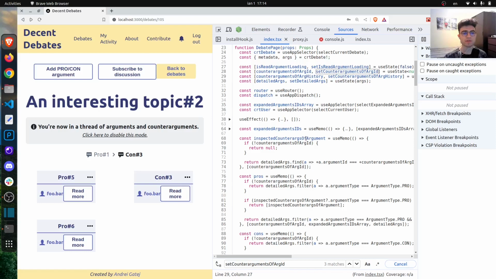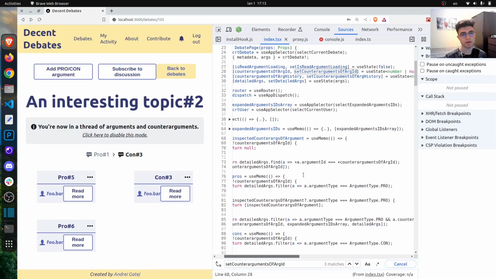This is probably the worst name that I could have given to this in this situation, because essentially this property will give us the argument for which I'm seeing counter arguments. That's what I meant by inspected. By being inspected, it means that I'm seeing its counter arguments. So it will either return me null if I'm not seeing any counter argument, or it will get me the counter arguments of this argument, which you can see here.